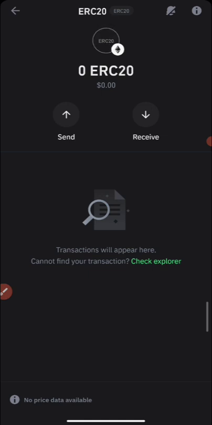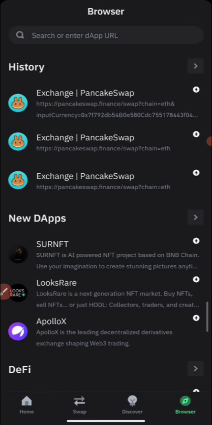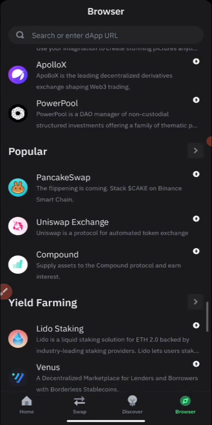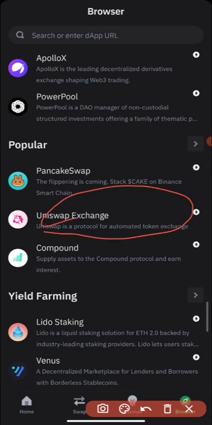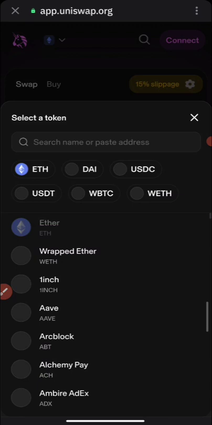If you want to buy this particular token, remember you're going to be using Uniswap right here, because it's a coin listed under Ethereum. Then you click on Browser. PancakeSwap is for the ones on the BNB chain, and for this I'm going to be using Uniswap. So just come right here and locate your Uniswap, then you click on this. After you click on this particular site, it's going to pop up. You need to have some amount of Ethereum in your wallet. So let's get started, and we have the Ethereum. Then we select our coin.